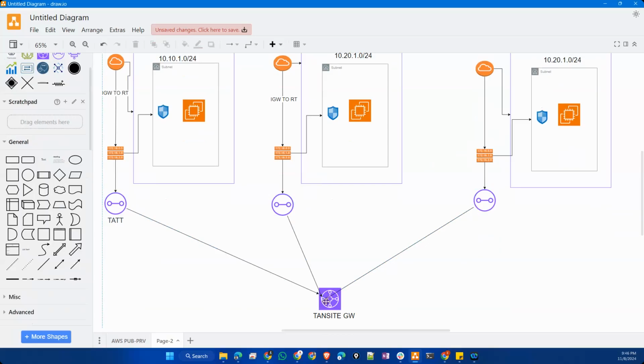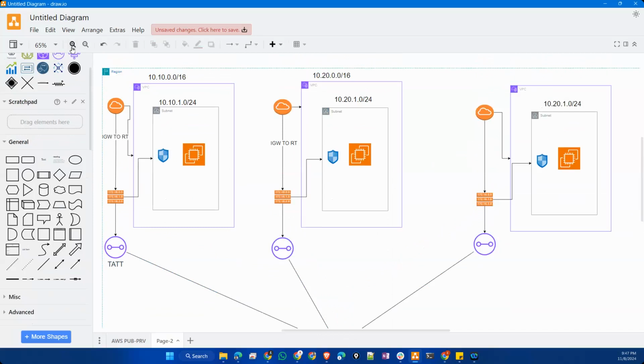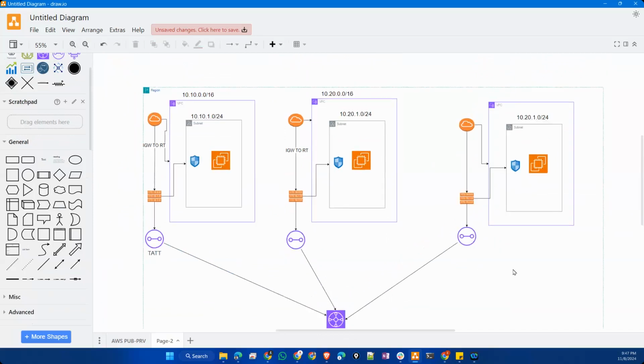So like this, I'll just go and attach this one. I need to adjust these arrows actually. Okay. Yeah. Let me decrease the size.